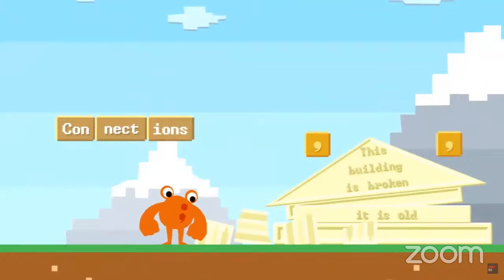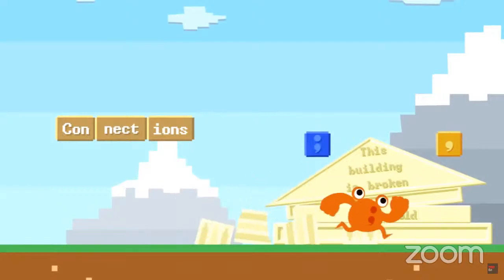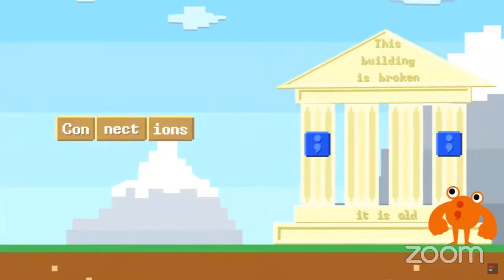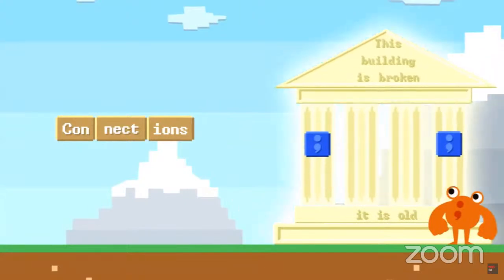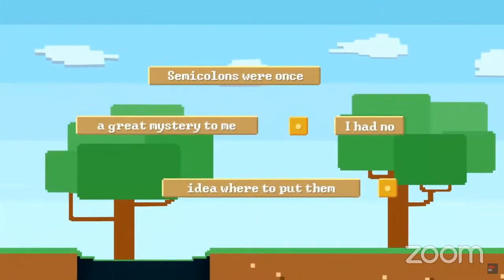Another of its tasks is to link together independent clauses. These are sentences that can stand on their own, but when connected by semicolons, look and sound better because they're related in some way. Semicolons were once a great mystery to me. I had no idea where to put them. Technically, there's nothing wrong with that.